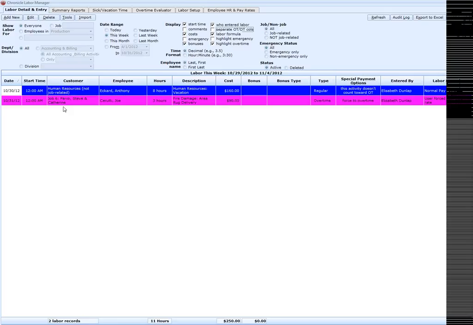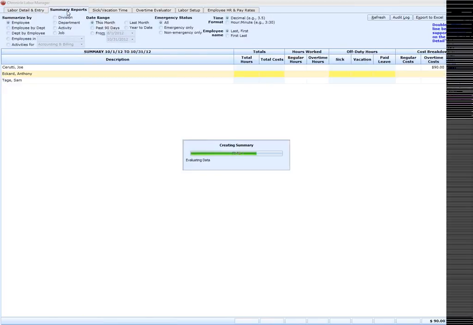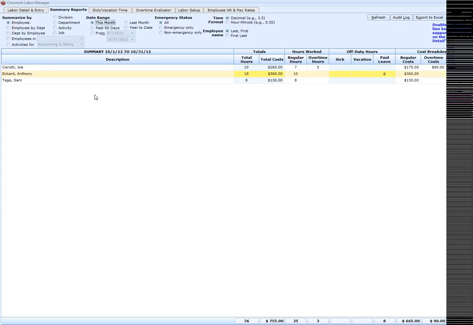So this report's pretty useful for finding out what labor has been entered. If you need help paying people, you can use the summary reports, because this limits it out. It doesn't show you that Joe was working on cleaning carpets, or that Anthony was on a sick day. This shows you who it was, what their hours were, and what their costs were. This is the report I would give to your accountant to plug into QuickBooks or whatever other payroll program you might use. And I can summarize this.